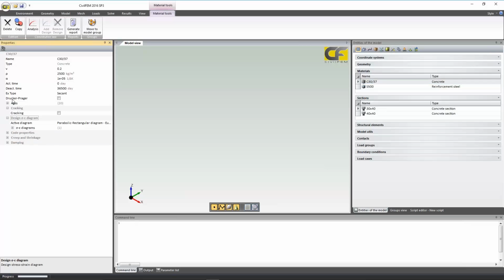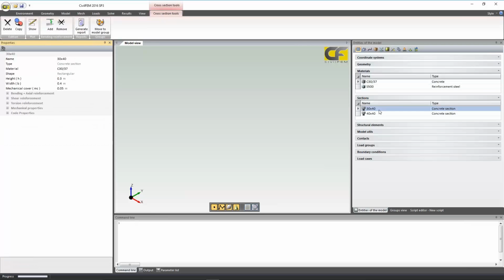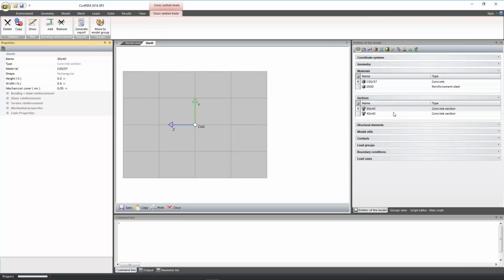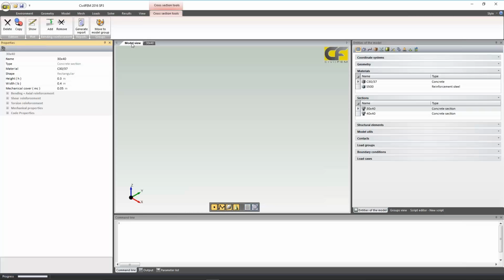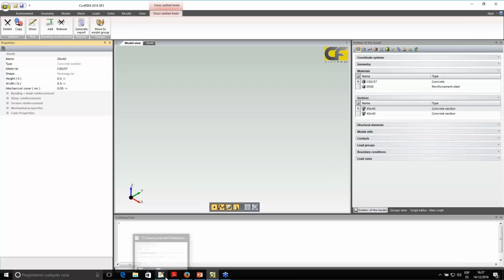If you want to change anything, we can do it here, or of course change it in the Python code. And here we have defined our dimensions for the two sections: one section for the beam elements and another section for the column elements.